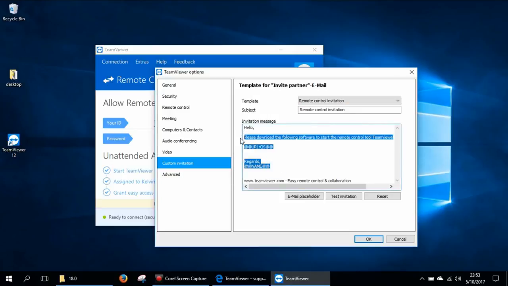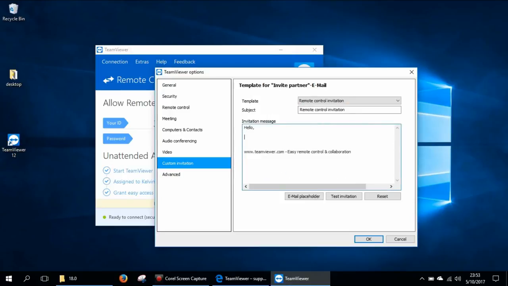I can decide to, let me say, please download TeamViewer. And regards, Kelvin Johnson. And here's the link where you can download TeamViewer.